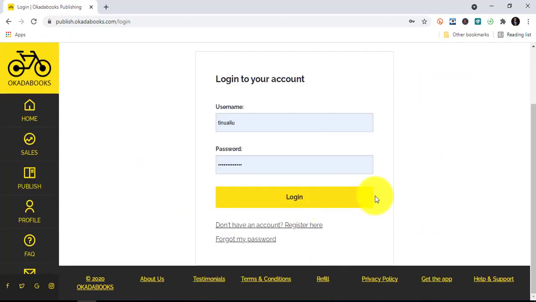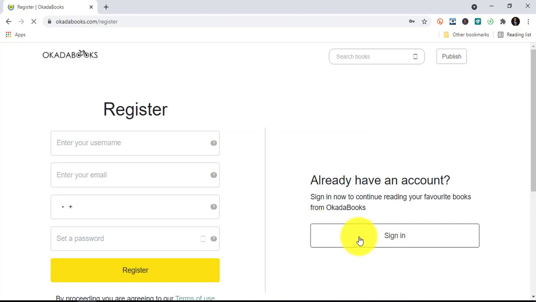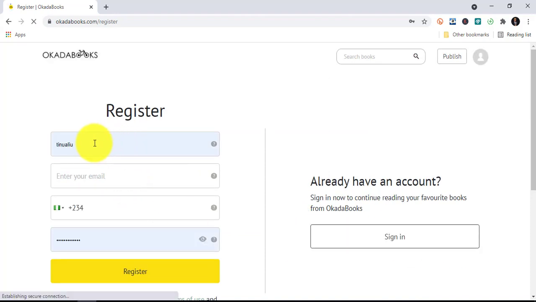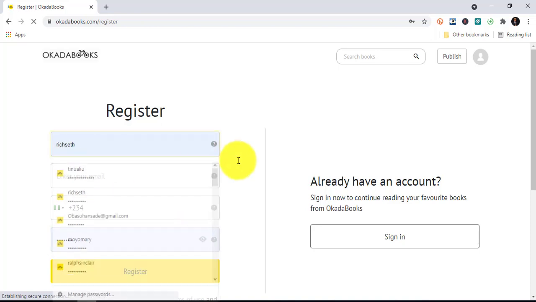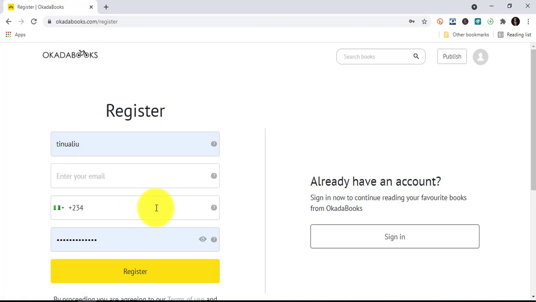This brings you to the platform where you upload your book. But since you don't have an account, you don't log in, you click on "don't have an account, register here." Setting up this account is very, very simple. So here you type in your username, you type in your email, you type in your phone number and your password, you click on register.